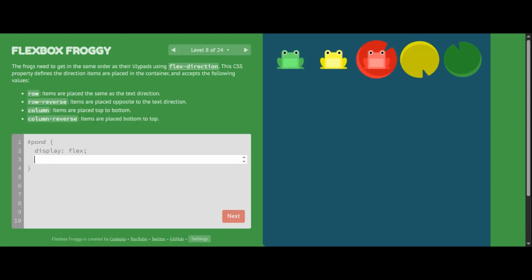The frogs need to get in the same order as the lily pads using flex-direction. This CSS property defines the direction items are placed in the container and accepts the following values. Row means the items are placed the same as the text direction. Row-reverse, items are placed opposite to the text direction. Column, items are placed top to bottom. And column-reverse, items are placed bottom to top.